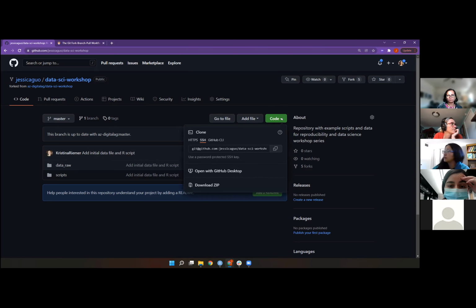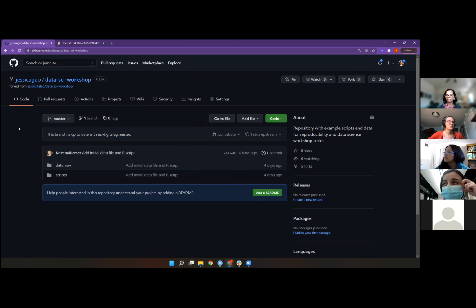Here, we're going to do the cloning thing, but notably, please do not clone directly from AZ Digital Ag. Clone from the one that's your fork of data sci workshop. Sorry, not to interrupt you, but I think not everyone has had a chance yet to fork this data sci workshop repository. You can actually see who has forked it.